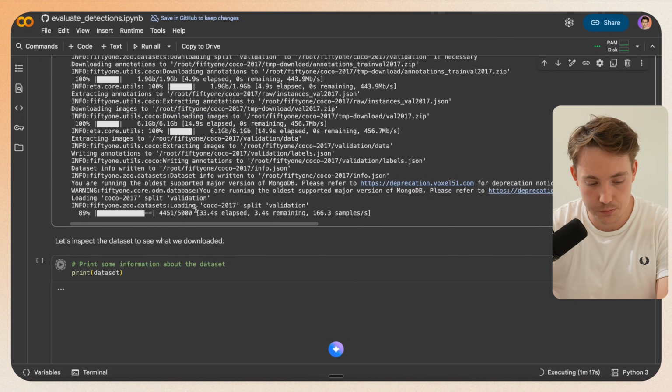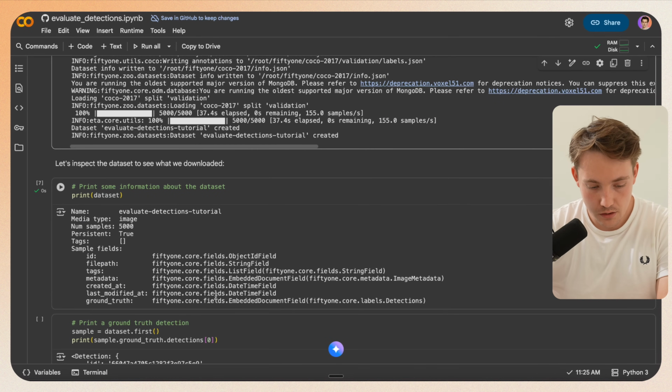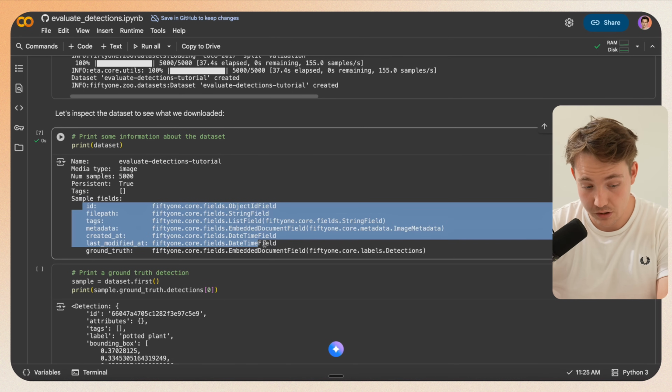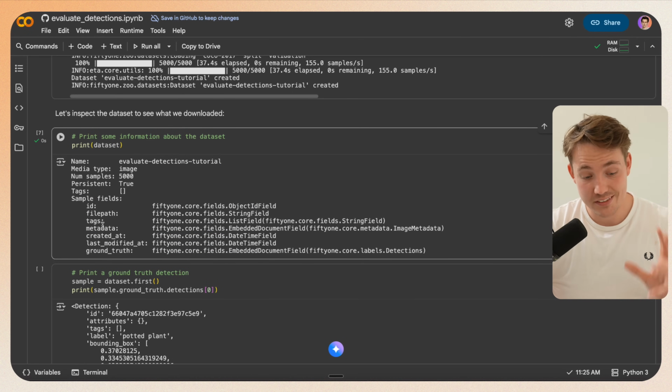So now we have 5,000 images here. Then it will print some information about the dataset. There we go, 5,000 images. We have images, evaluation, detection, tutorial, and this is all the fields that we can extract from it. So it has an ID, file path, tags, and metadata.